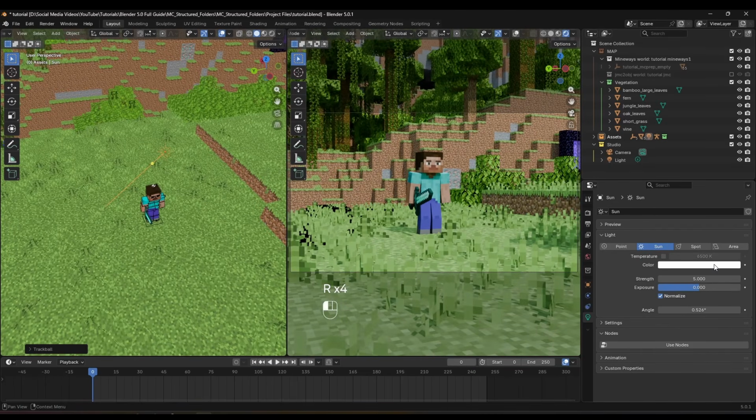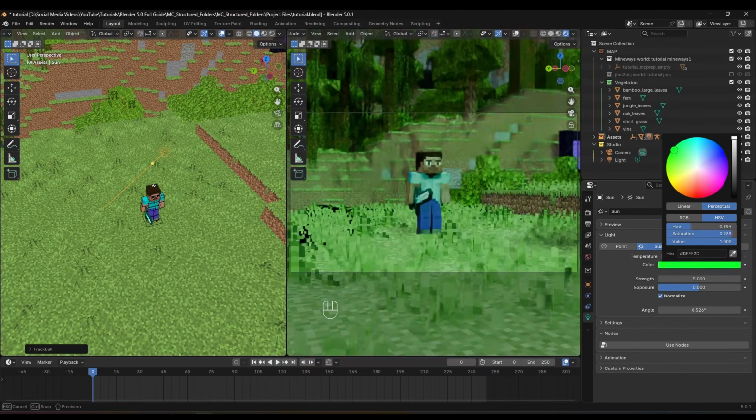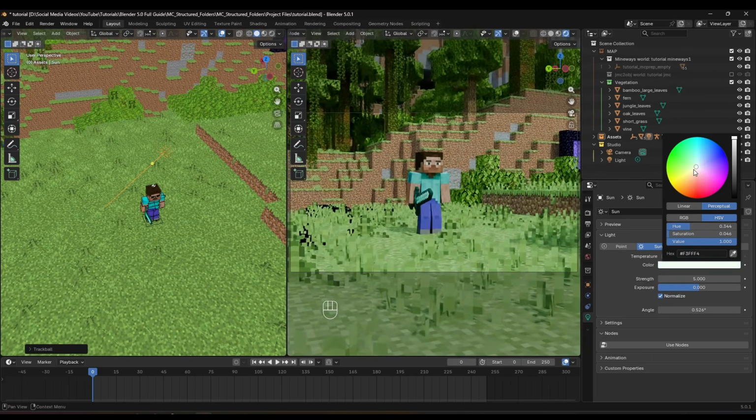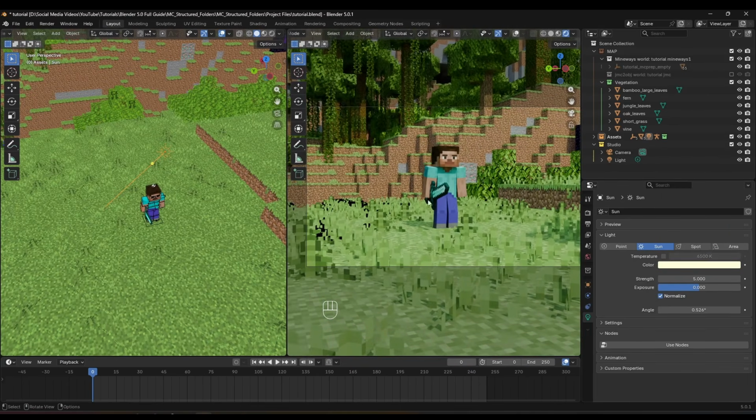You can also take the sun and change the color slightly. Don't go crazy, something like this. But if you give it a bright orange look, it's going to give the illusion of the bright afternoon sun. Now, as you can see, we have one problem.